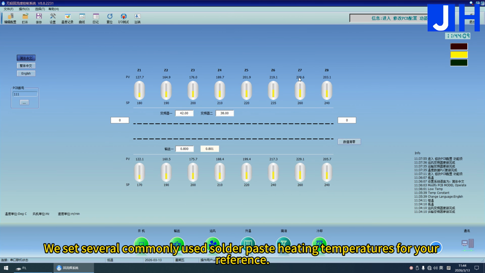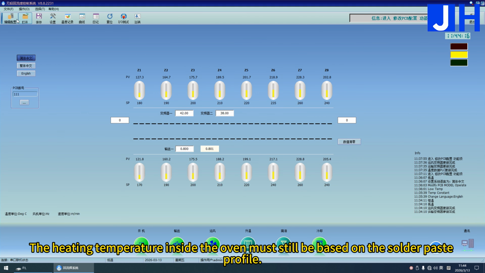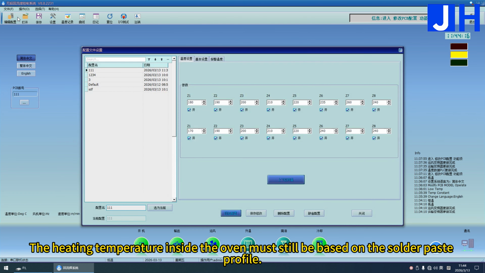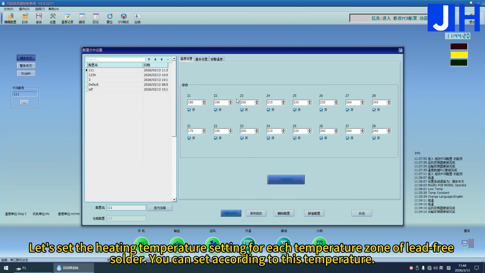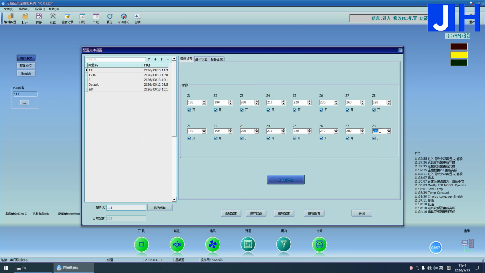We set several commonly used solder paste heating temperatures for your reference. The heating temperature inside the oven must still be based on the solder paste profile. Let's set the heating temperature settings for each temperature zone of lead-free solder. You can set according to this temperature. Let's set the heating temperature for each temperature zone.